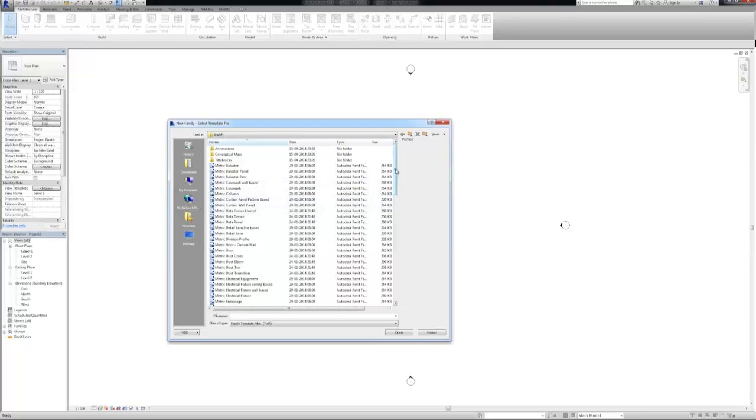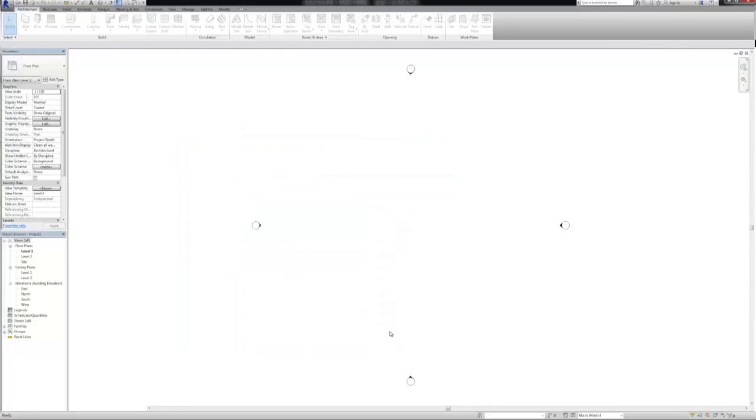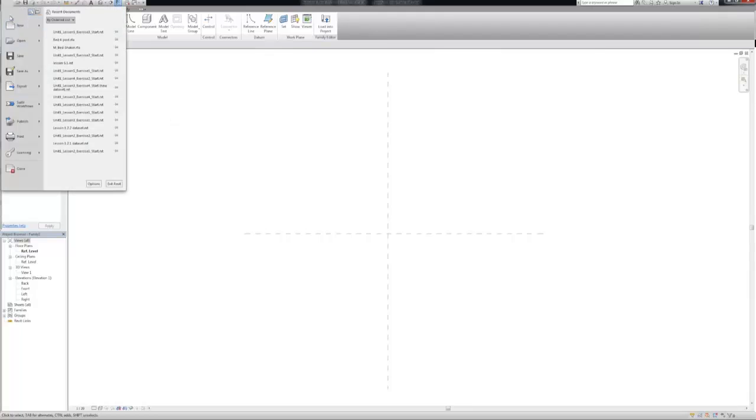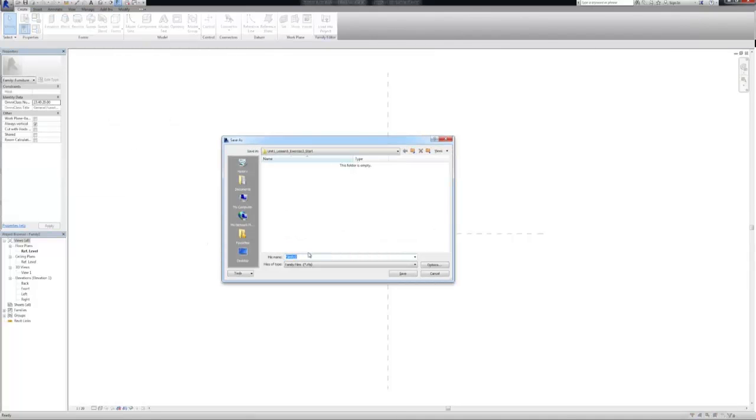Let's choose the furniture template to create a new console table with no special hosting requirements. We'll be able to place this type anywhere in the model. Before we get started modeling, let's save this new type to our library and name it console table.